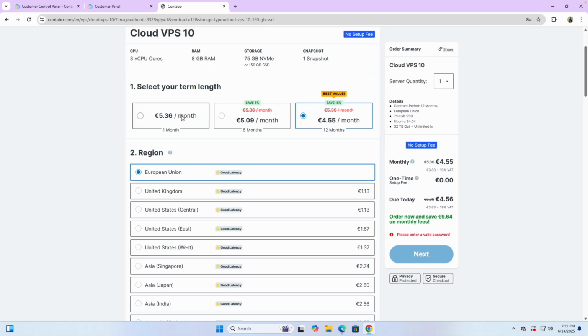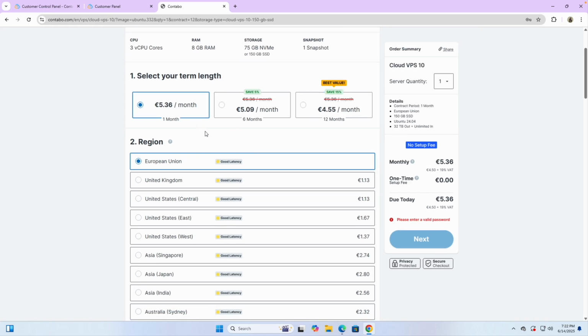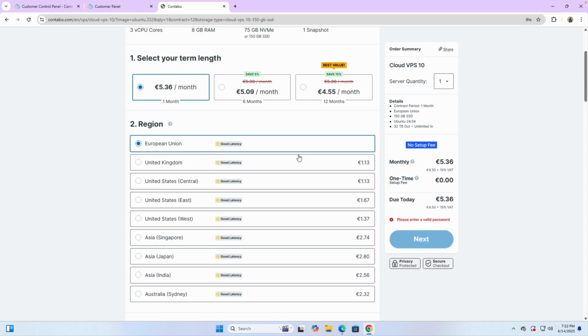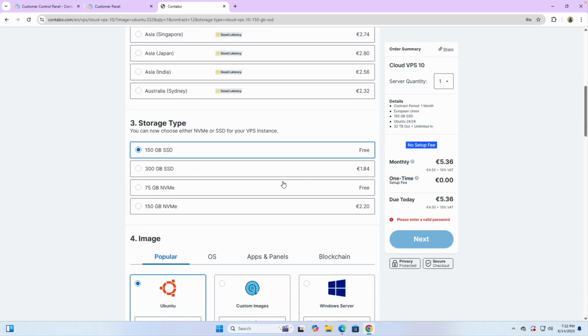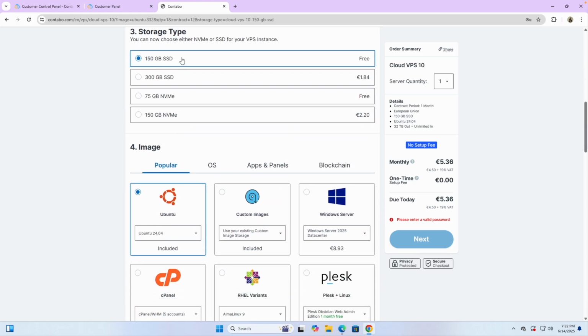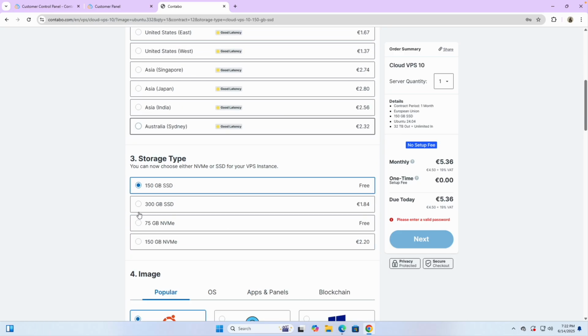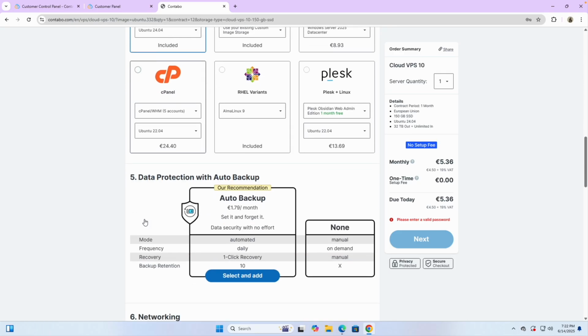But of course I'm just teaching you guys, so I will just go with the 1 month, but you have to go with the 12 months to save a lot of money on it. And here make sure storage and everything is default. You don't have to do anything.